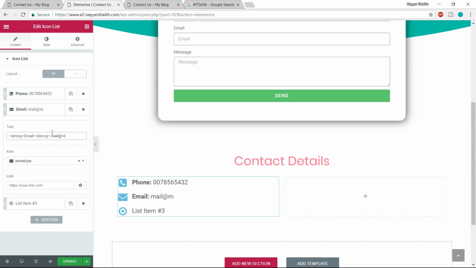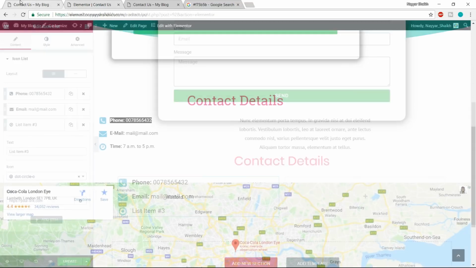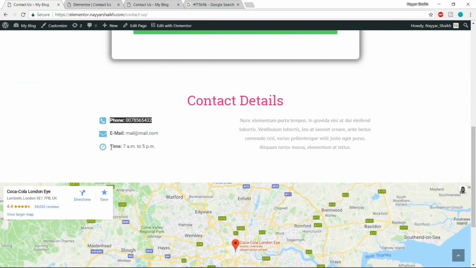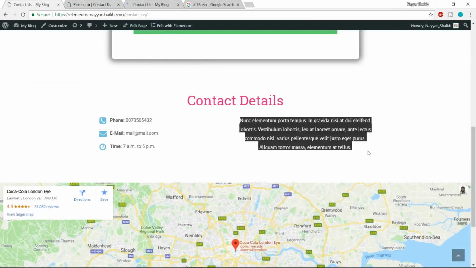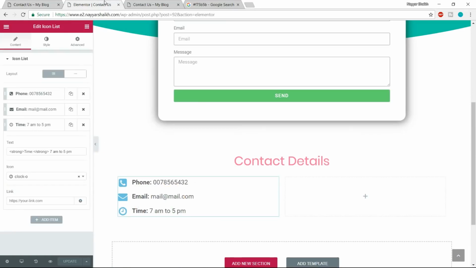So mail@mail.com. Now select the third one, item list 3. Here we have clock icon and we have some timing. So select this and search for the clock icon, and here we have the timing. So first let's type in time, and let's make it maybe 7 AM to 5 PM. It's all up to you. Click on update, and here in the right column we have some simple dummy text.